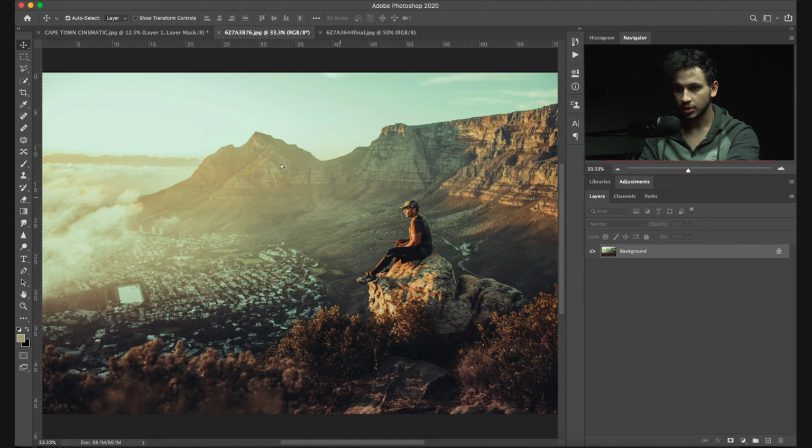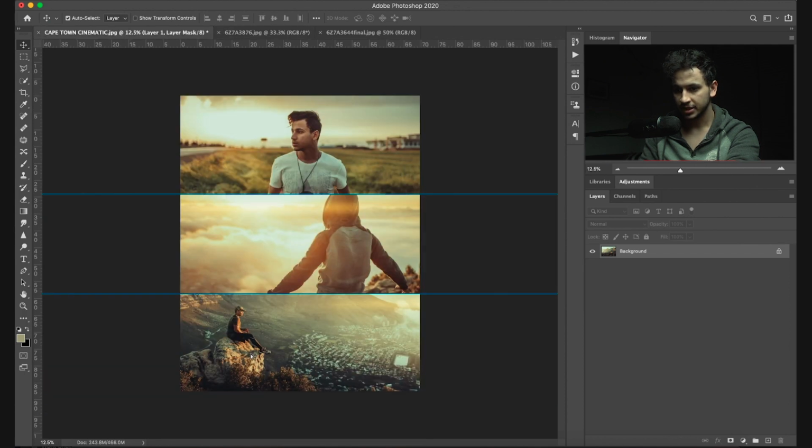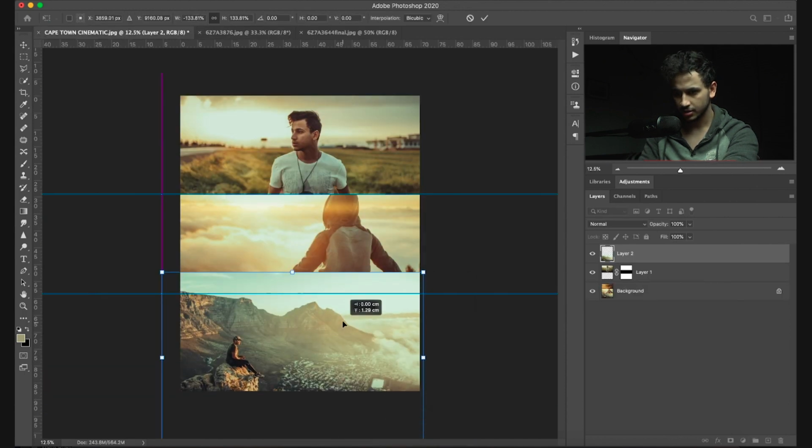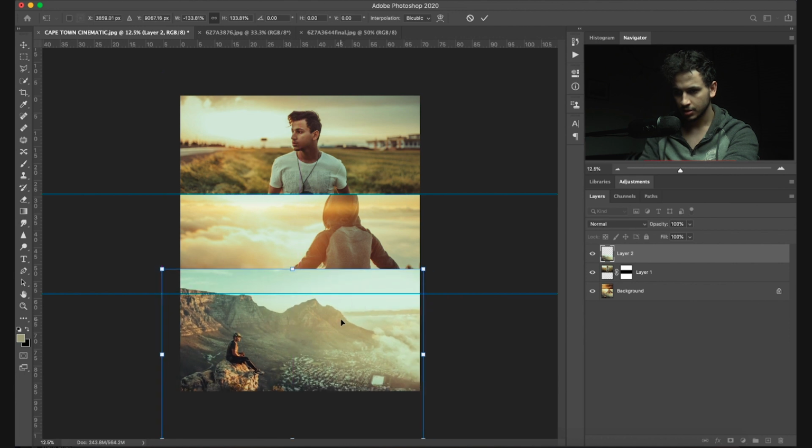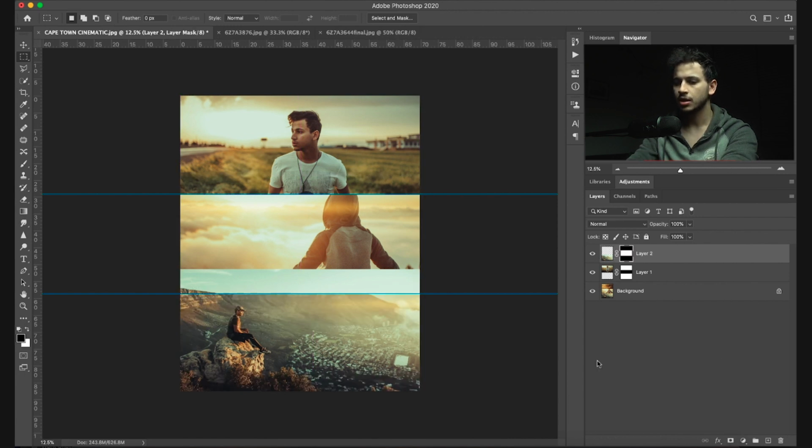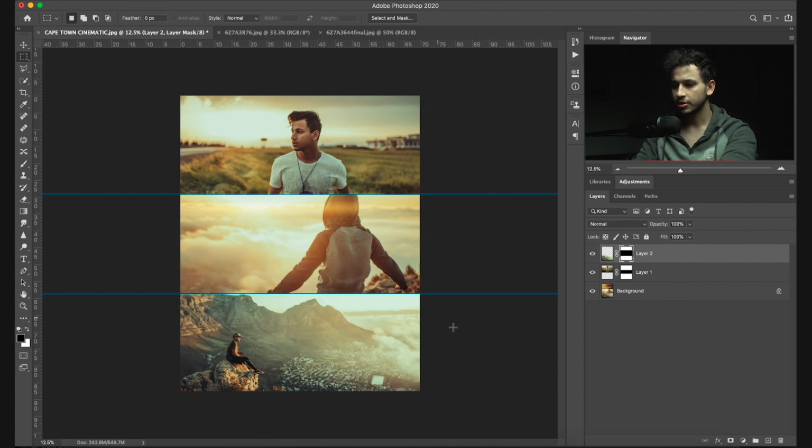I'm gonna go with this one. I'm gonna go to the bottom, let's say, flip it a little bit like that, and do the same thing. And then add a layer mask, and then Command I to invert the layer mask only to the bottom part.